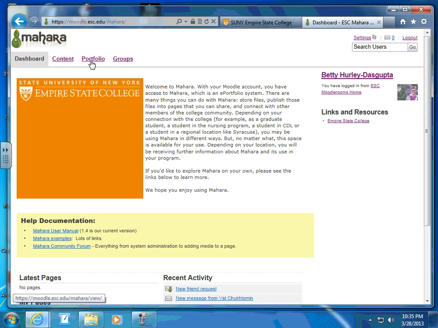But first, take a look at these three tabs here, because these are really central to Mahara. And they are content, portfolio, and groups. One of the real powerful aspects of Mahara, but it does take some time to get used to, is that the content you load into Mahara is separate from what you then decide to publish in Mahara.